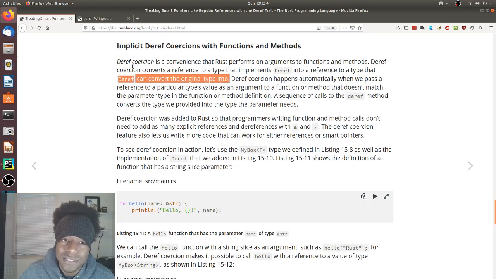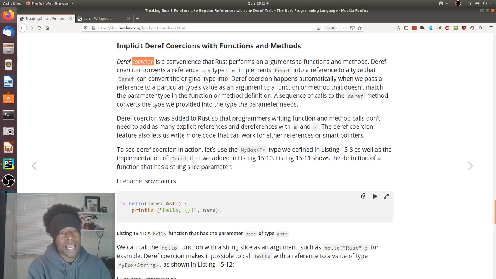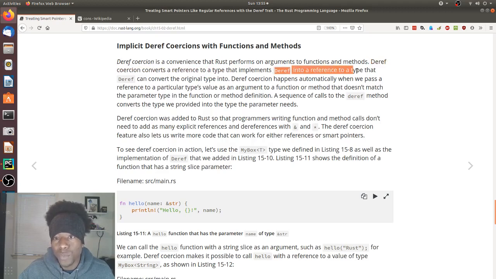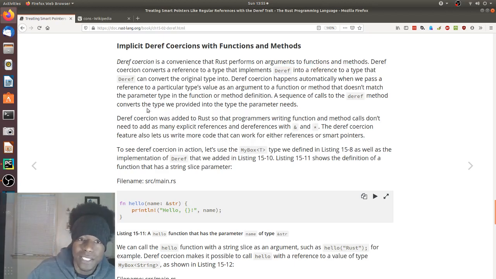Yeah, that makes sense. To coerce is typically to force one type to become another. So what they're saying here is that deref coercion converts a reference type to a type that implements deref into another type that deref can convert the original type into. So seemingly we're moving one type to another. Deref coercion happens automatically when we pass a reference to a particular type's value as an argument to a function or method that doesn't match the parameter type in the function or method definition. A sequence of calls to the deref method converts the type we provided into the type the parameter needs.